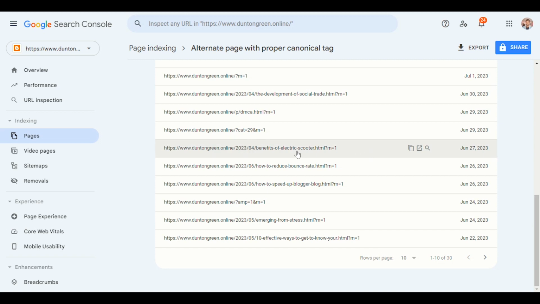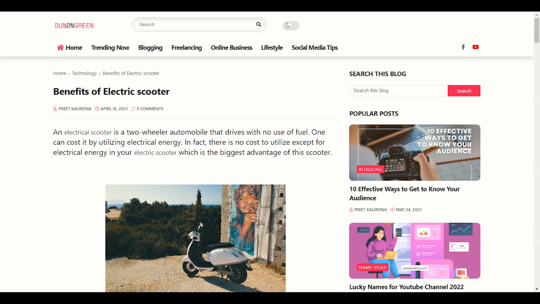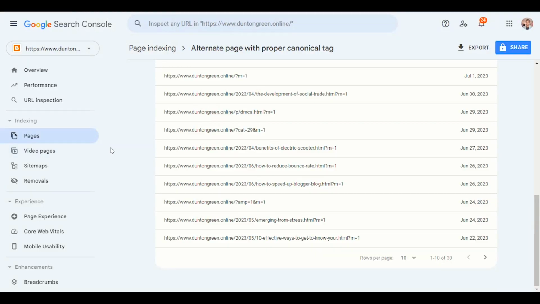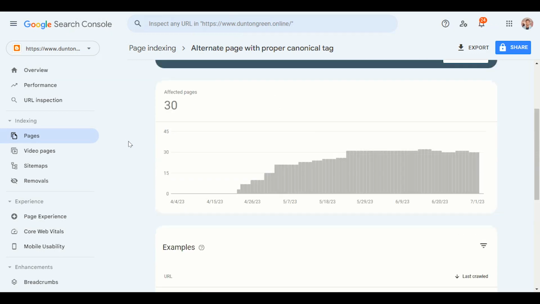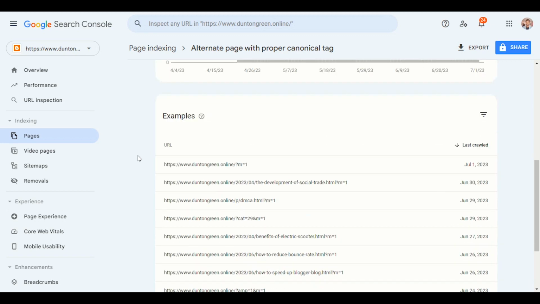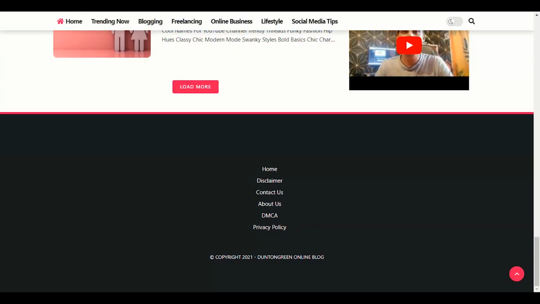For example, if I visit this post here, benefit of electric scooter, it's opening with m equals 1. If we remove this, it still opens the same page. So it means we have two different URLs with the same content. Let me show you one more thing here.